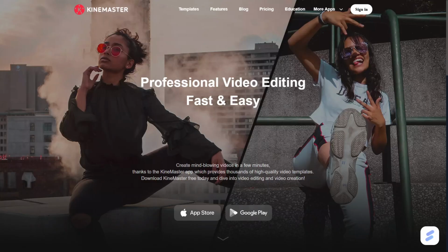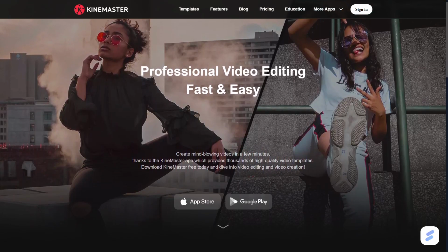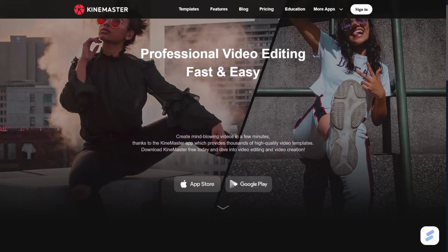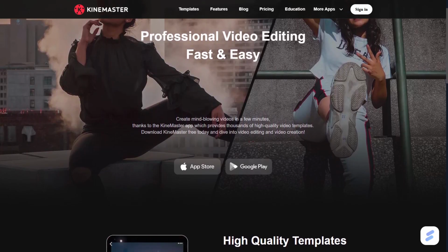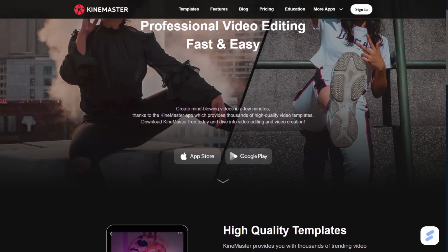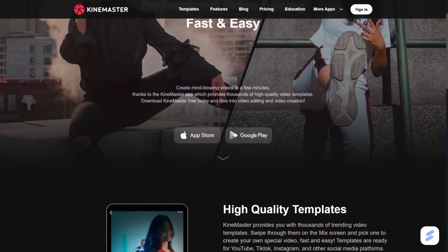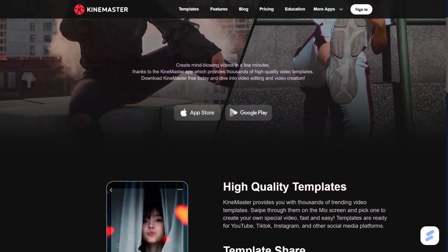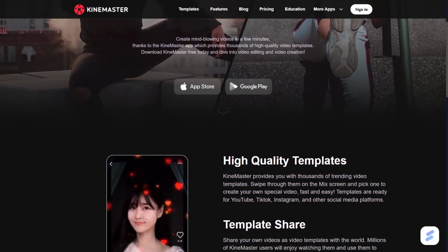KineMaster is a feature-rich mobile video editor designed for creators who want precision and control. It supports multi-layer video, images, stickers, text, and handwriting, allowing detailed customization. Its timeline interface lets users trim clips frame by frame and add transitions, effects, and audio enhancements. KineMaster also offers chroma key compositing for green screen effects, making it suitable for professional-level projects on mobile devices.